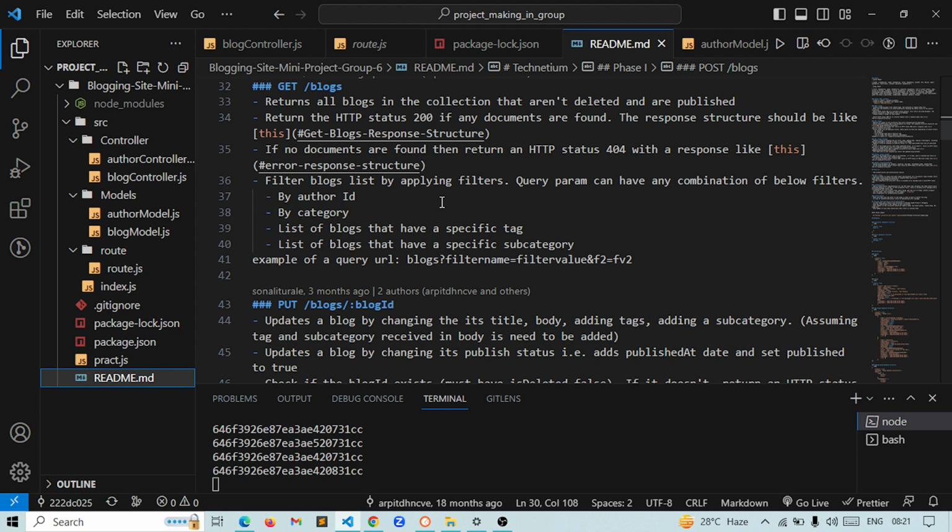In getting the blogs, we have some filters like this: by author ID, by category, and a list of blogs that have specific tags, meaning tag ID and subcategory. So I go to the blog controller.